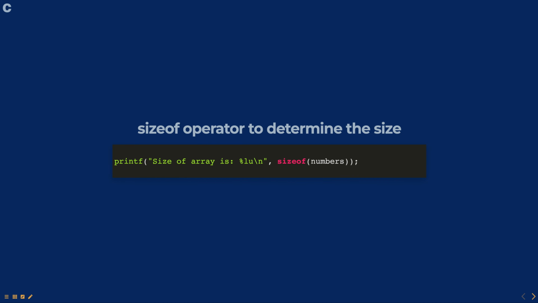It is important to note that the size of the array must be a constant expression. That is, it must be a value that can be determined at compile time.